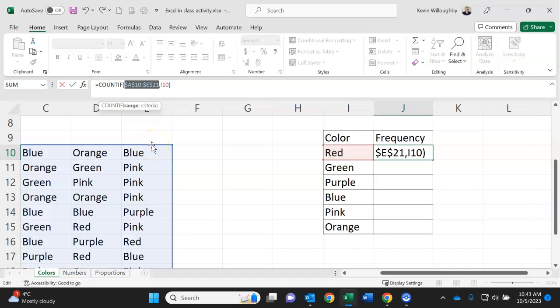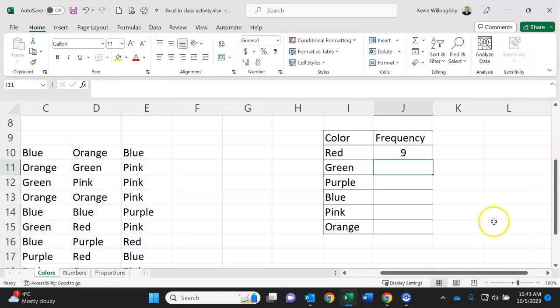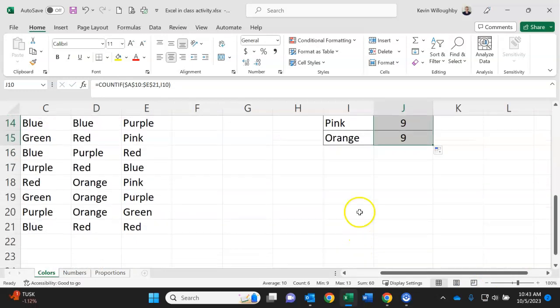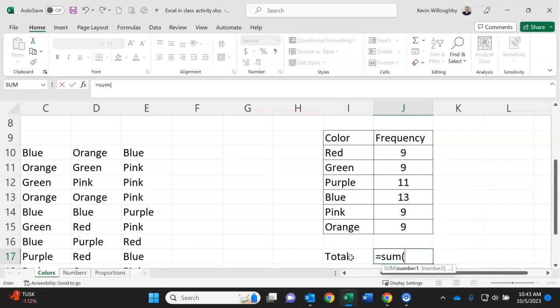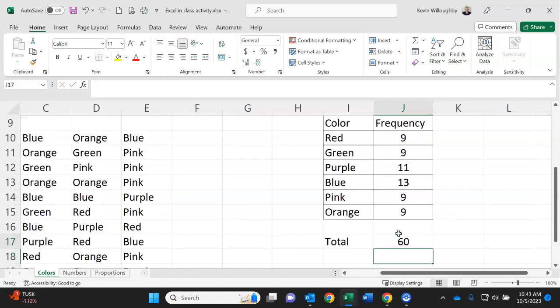The dollar sign in front of the number, and for A10 to E21, I have 2, which is okay as well. And we're going to drag that down. We get all of our frequencies for our colors. We can add a total row, which is an equal SUM function, and we have 60 colors.